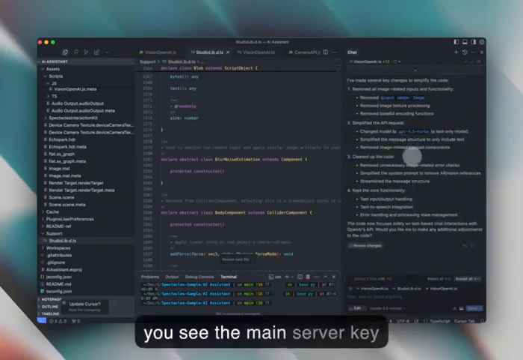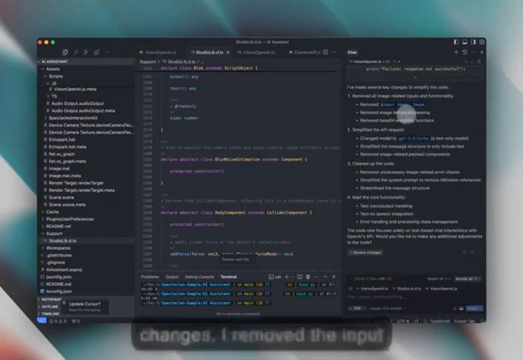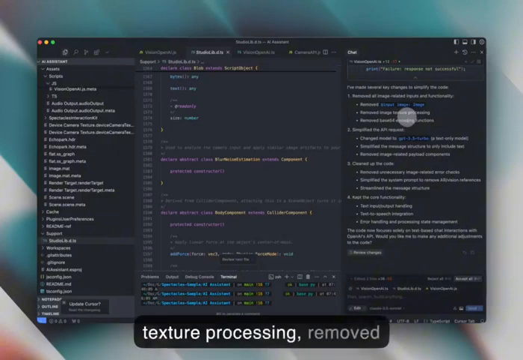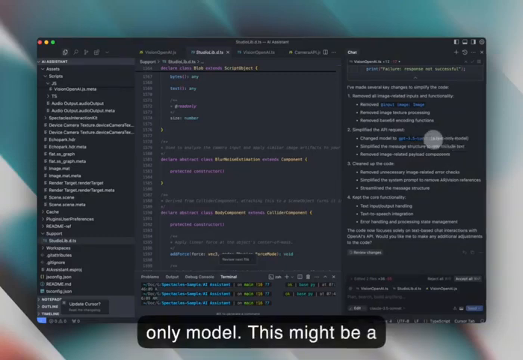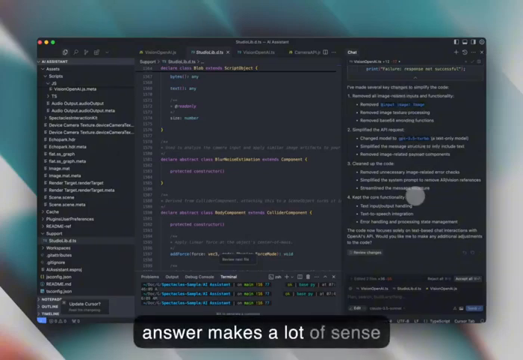So here you see that I made several key changes. I removed the input image, removed the image texture processing, removed the base encoding texture, and simplified the API request using 3.5 Turbo, which is a text-only model. This might be a little bit exaggerated because it's a little old, but the answer makes a lot of sense based on the project you are working on. I hope that helps.